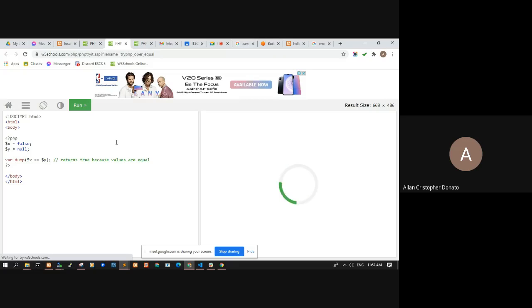But they might be the same in value. Okay? But not in type. And null can also be similar to zero in value but not in type. Okay?